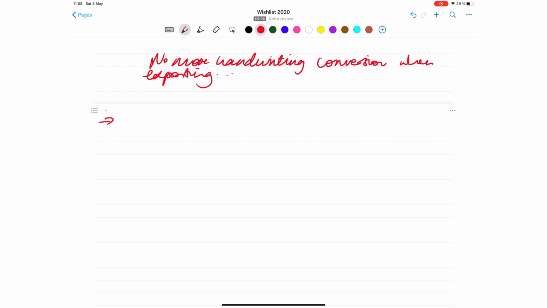Let's hope they can start allowing us to decide our pages when we want to export notes out of the application. It's important that we decide the pages we want to create.